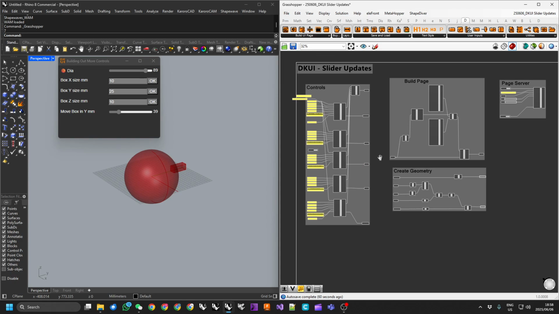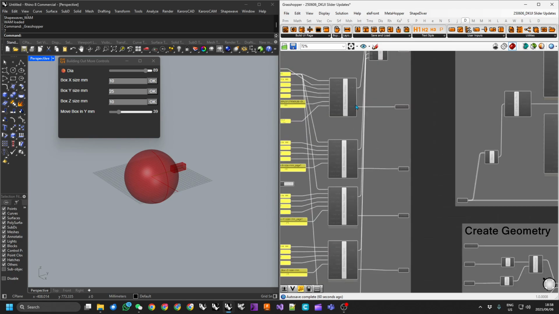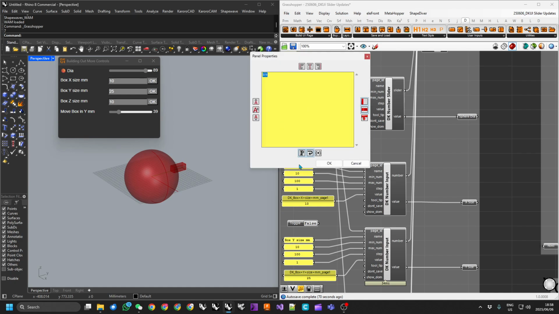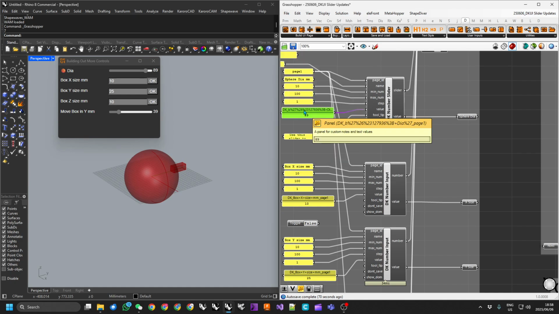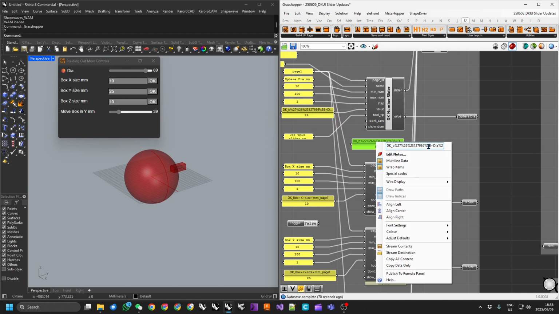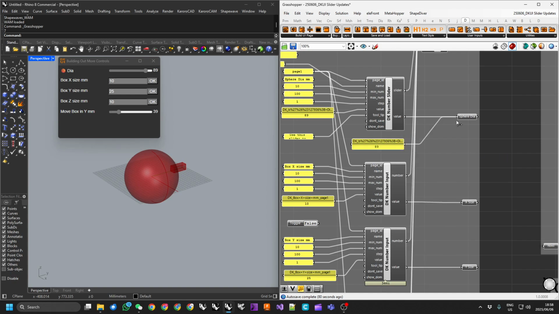Some exciting new developments, and I'm particularly, let me just show it again. Particularly this ability to now have a live connection between your slider and the geometry or the controls in Rhino, I think is a really nice step forward.